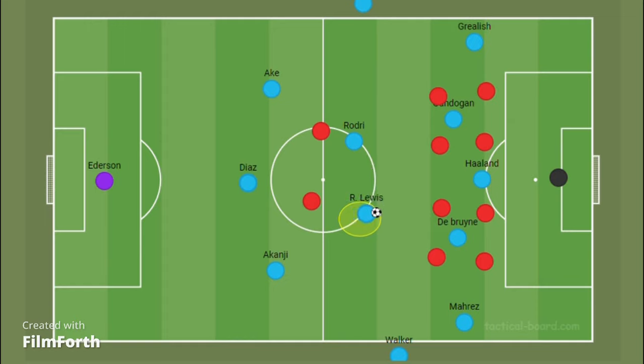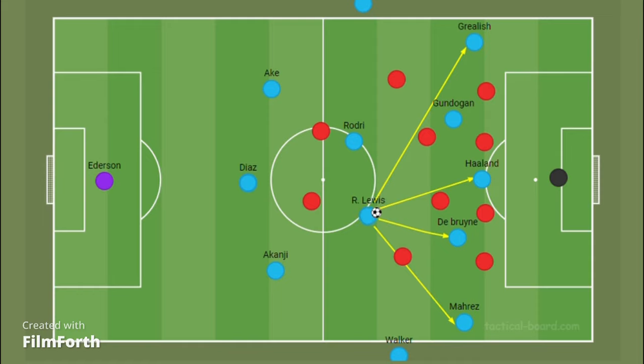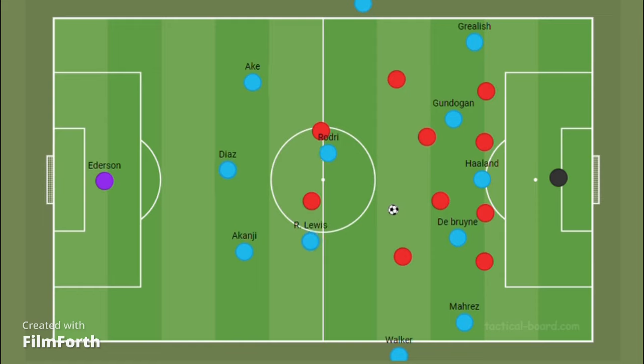And this saw Manchester City start dominating the center of the pitch, leaving Gundogan and De Bruyne free to receive the ball. Lewis was also keen in making line-breaking passes to pick up Grealish, Haaland, De Bruyne and Mahrez, who were playing ahead of him, and they formed this quite compact double pivot in front of Manchester City's defense.